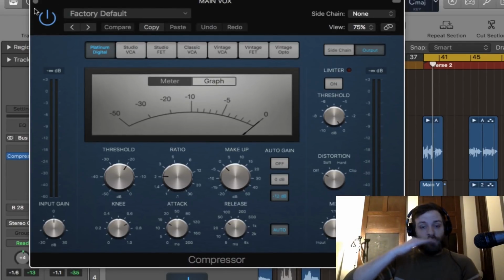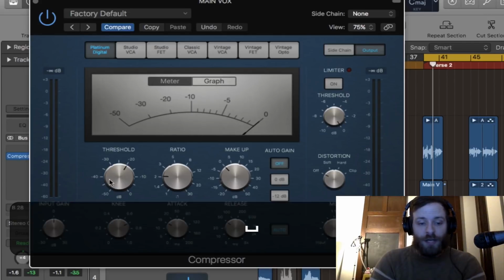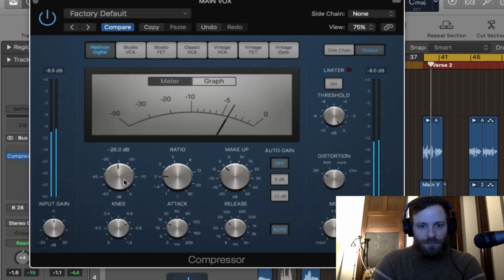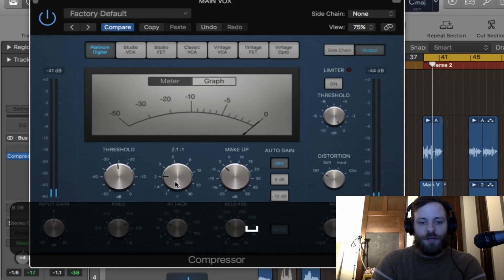So we just did compressor on low harmony, mid harmony, and main vox. Now let's do it on the group as a whole. So let's turn off auto gain again. Setting my threshold to get that -5 dB gain reduction.